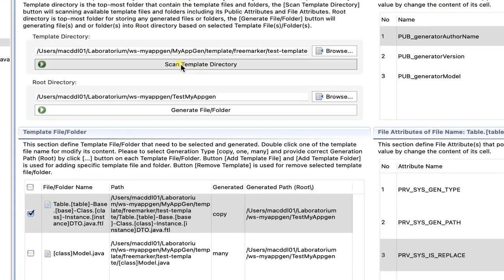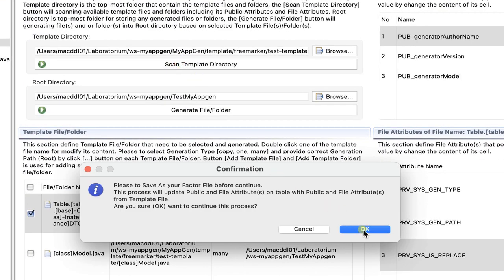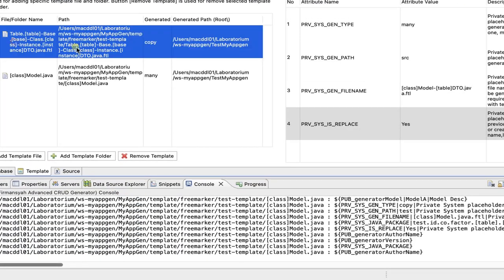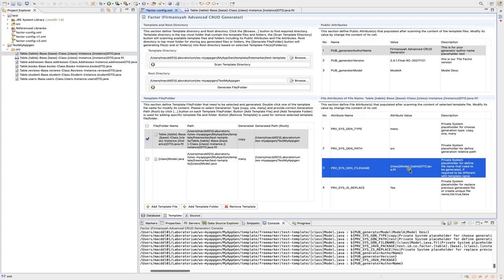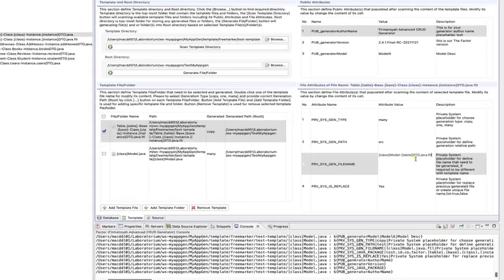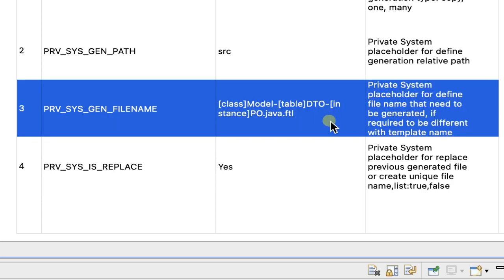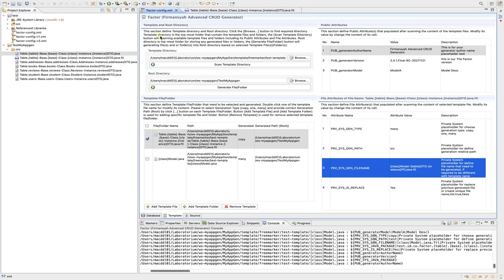Click the Scan Template Directory button to populate the attributes again. You can modify the value of the PRVSYSGEN file name attribute on the File Attributes table. The PRVSYSGEN file name attribute will overwrite the real file name of the template. Click Save button and click Generate File button.